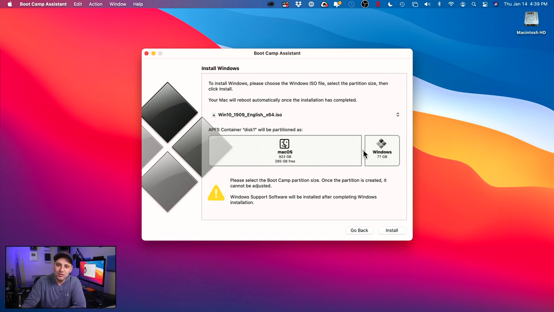Let me use 75 here, but you could see you could do as much as all of it that's available, 350 gigabytes in my case. I'll do 75 because I'm not going to use Windows all that much. I'm not going to install all that much on there. But I do want enough where I don't get into trouble with running out of space, especially because Windows itself does take a good amount of space. And I'll go ahead and press install here.